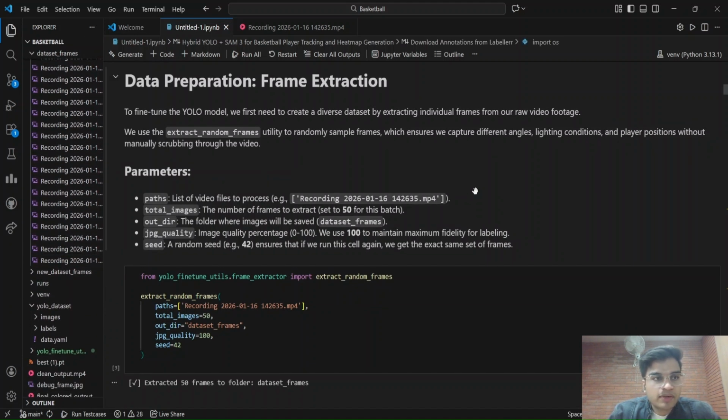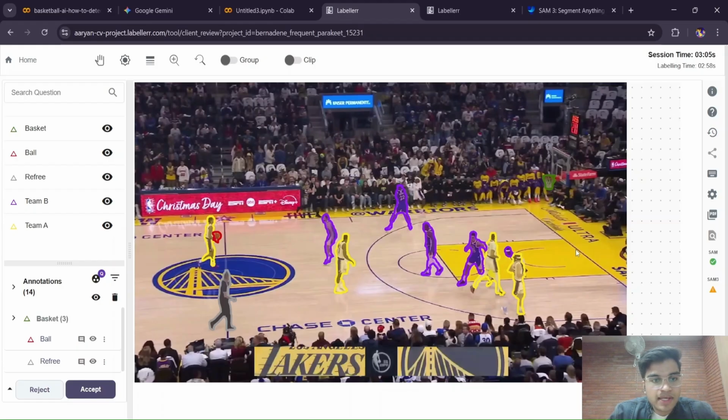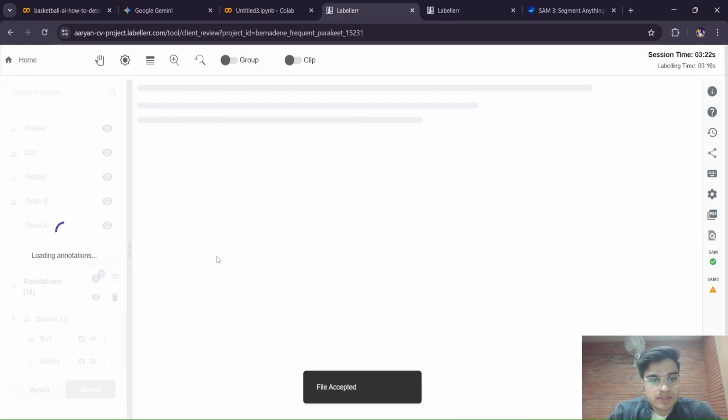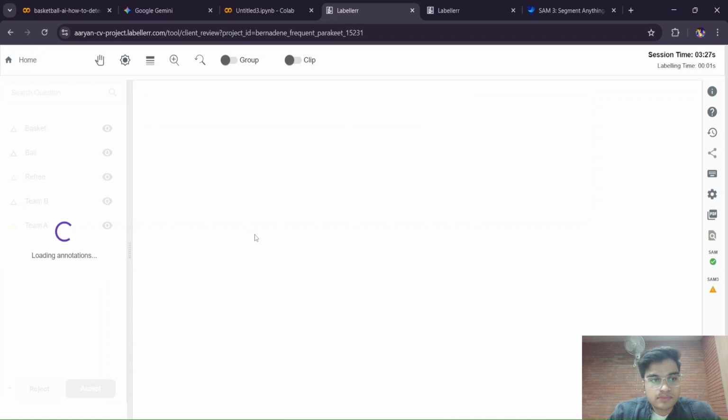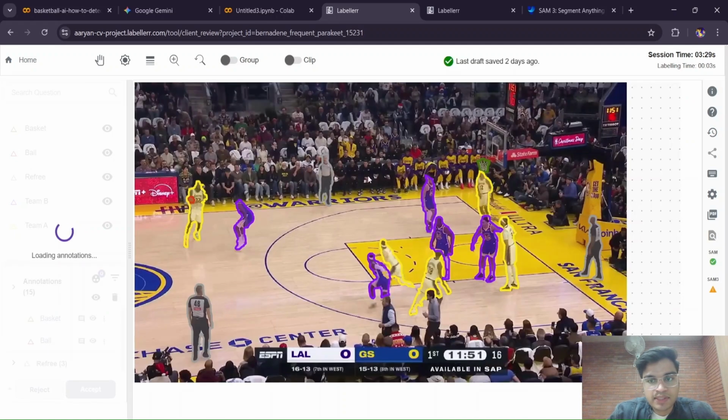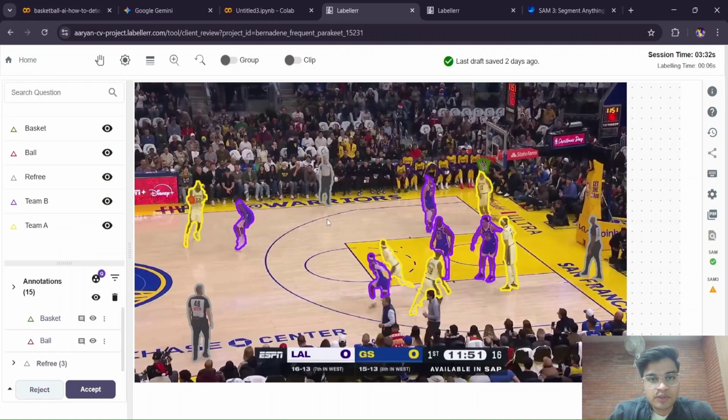Now we need to perform the annotation on these dataset frames on the labeler platform. Now you can see I have performed the annotations on the 50 images and these are the results. As you see, I have marked team A, team B, the basketball, the referee, and also the basket. I have done it for the 50 frames. You can see, like this was the first. Now I'm reviewing each image. See, the annotations have been done. Now we'll just need to export it into COCO JSON format.